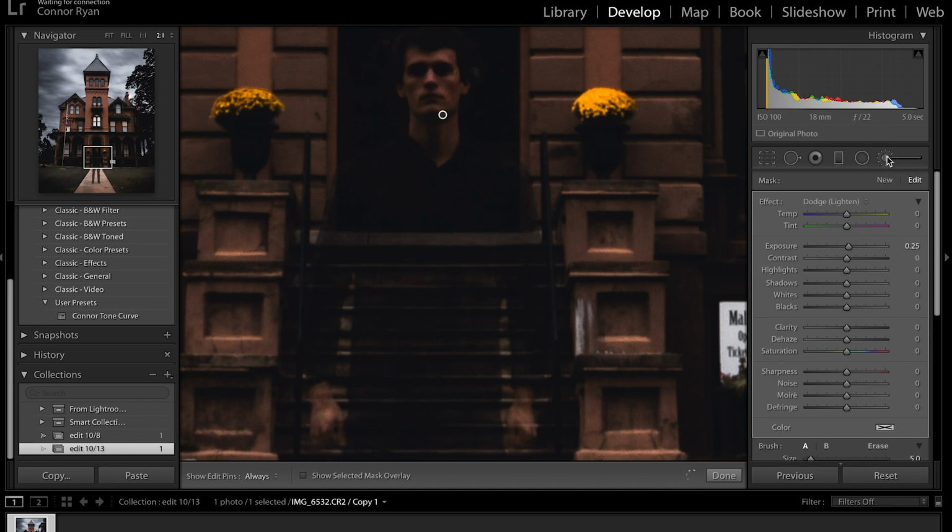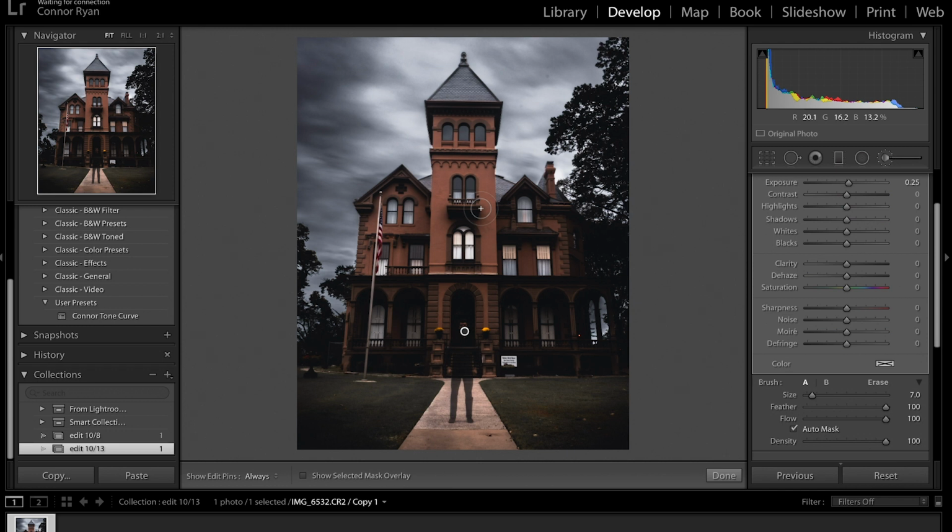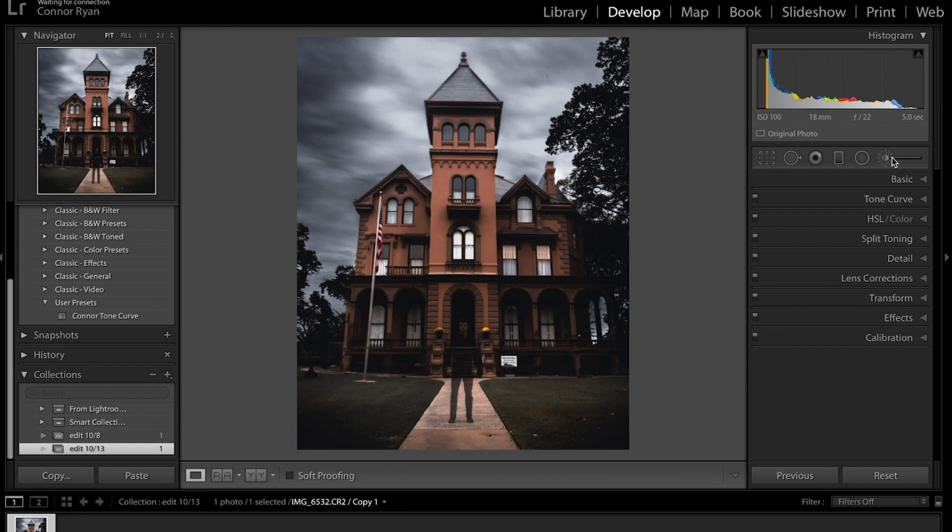Now let's zoom out, and I'm going to use that same brush to brighten the house up. And for this we can turn our auto mask back on and paint the house. And I think that looks good. So now that we've baked our cake, let's put that icing on top. And the icing is going to be some bats up above the house.